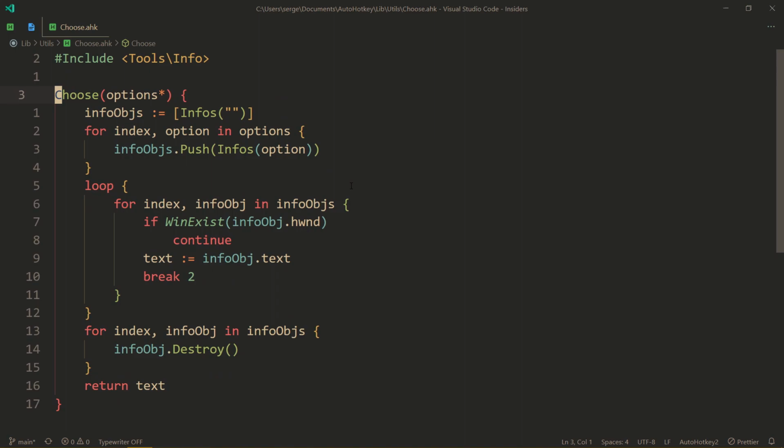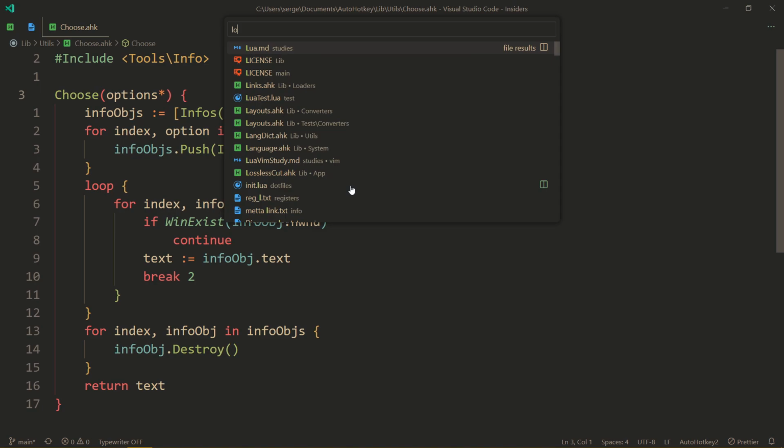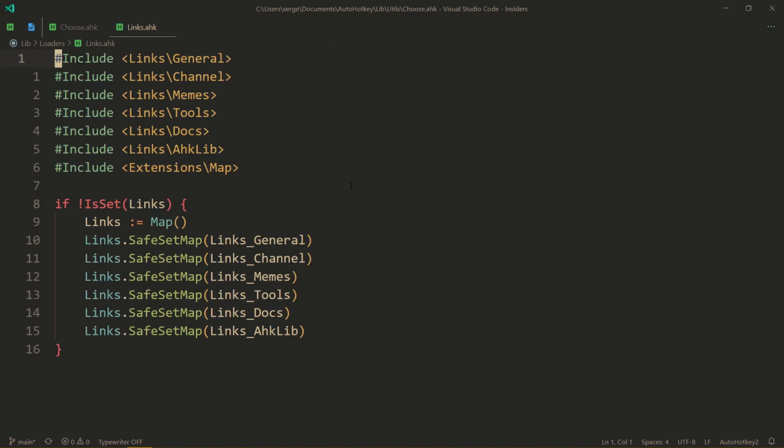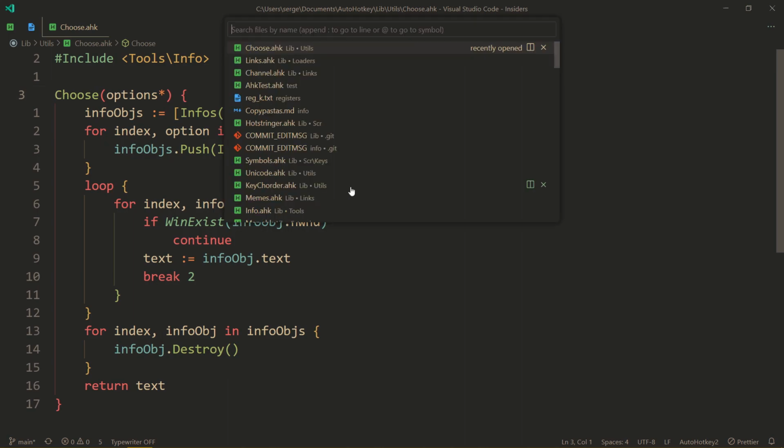But specifically what I wanted to do, channel, along with other links, is actually in the loader of links, which combines all of those link files into one single map. So essentially, I want to search for links within the links map object. Okay. So I wanted to create an abstraction to search for something within a map, which is exactly what I did.